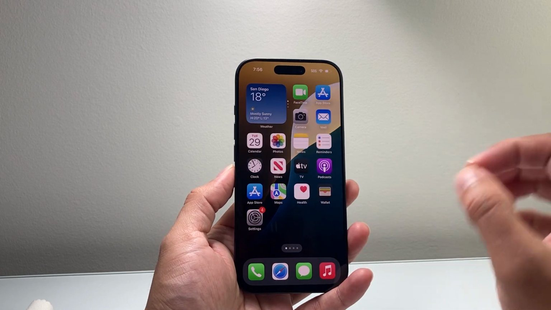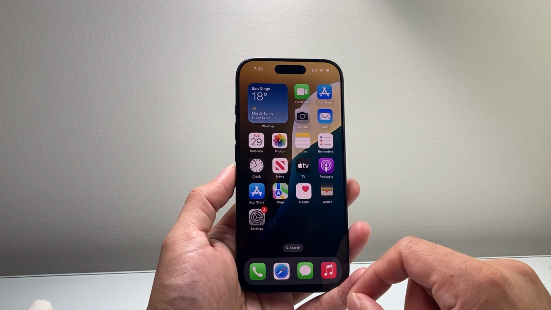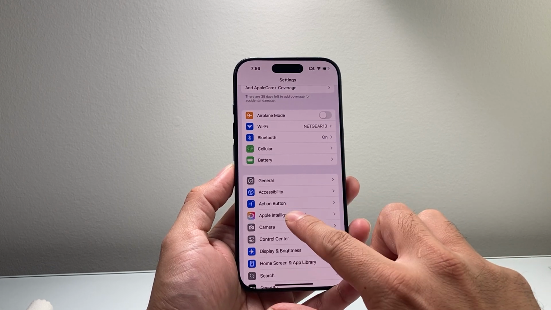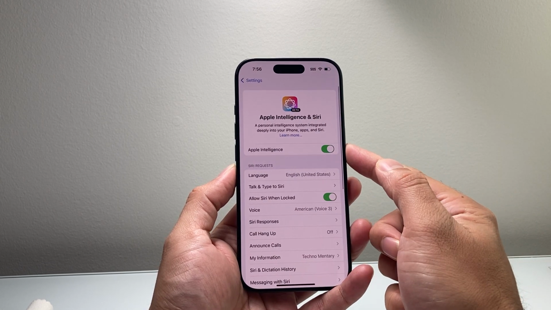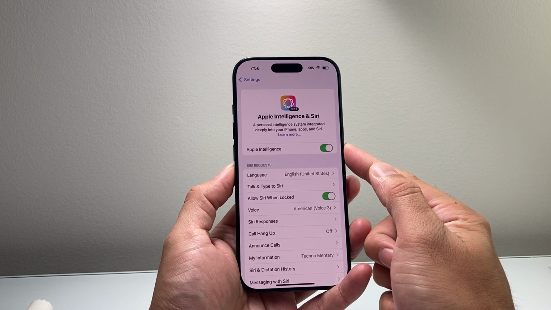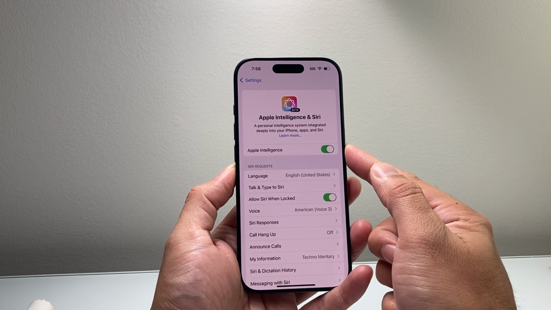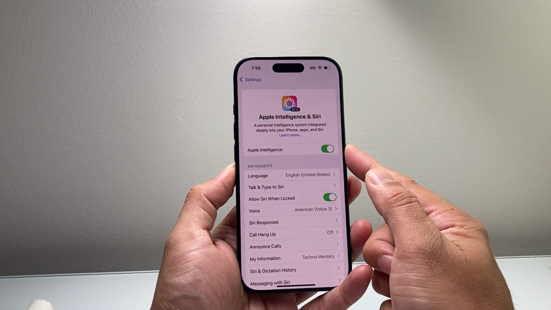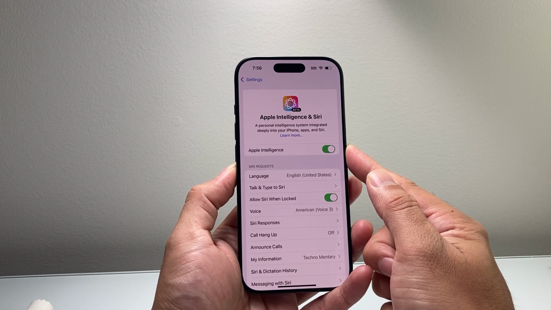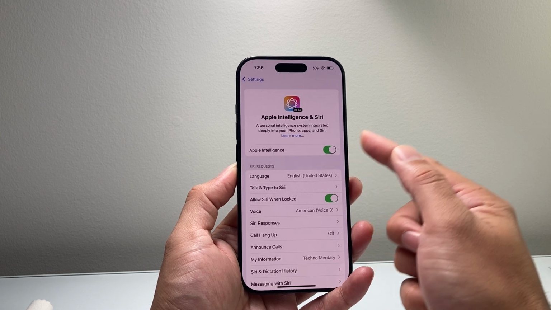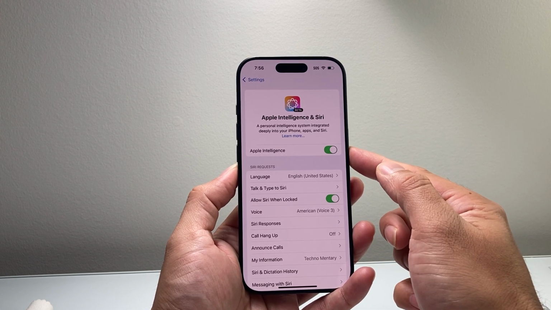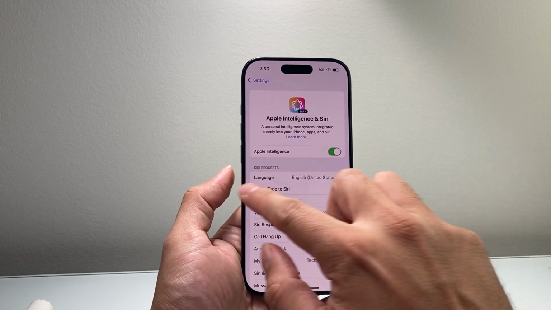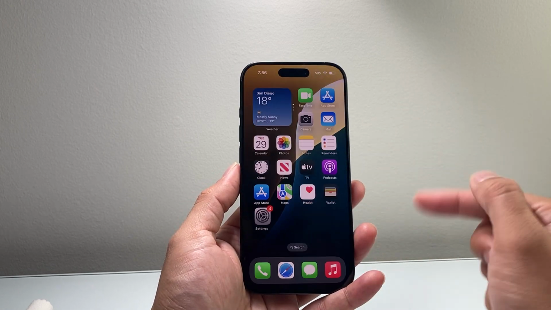Now, first thing is you need to enable and turn on Apple Intelligence by going into your settings and then going to Apple Intelligence, and you should have this turned on. If not, you need to update your iPhone to 18.1 and have a compatible device like the iPhone 15 Pro, 15 Pro Max, or any of the iPhone 16 lineup, which will allow you to join Apple Intelligence and turn it on.